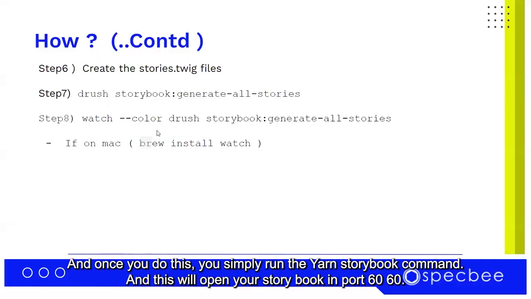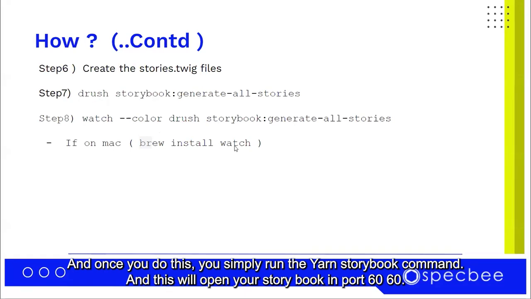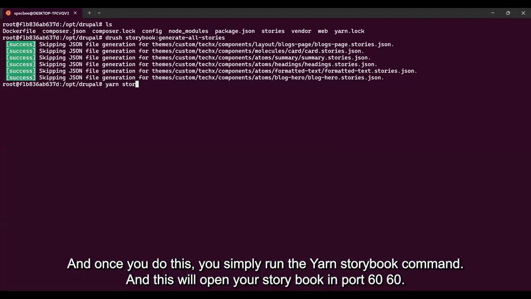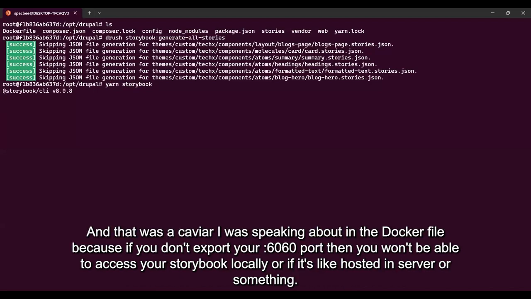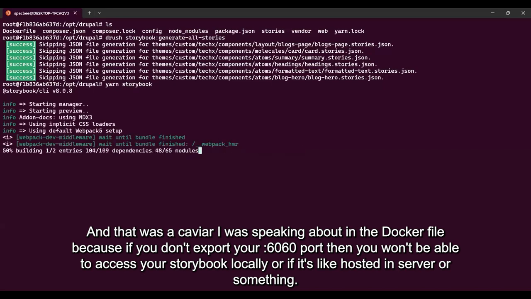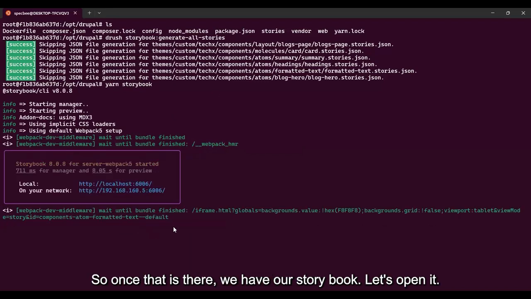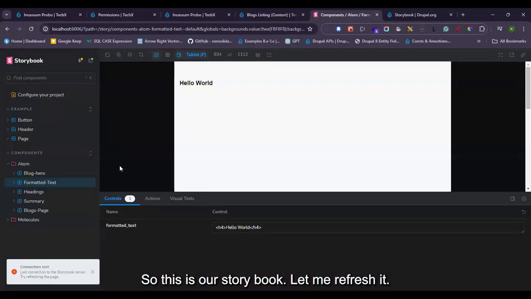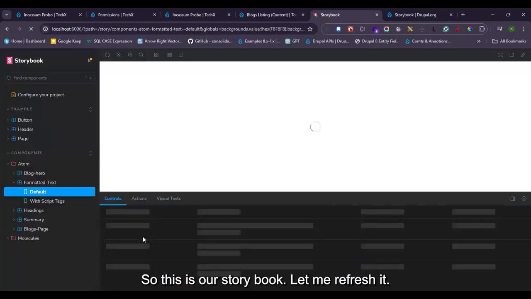And once you do this, you simply run the yarn storybook command, and this will open your storybook on port 6060. And that was a caveat I was speaking about in the Docker file, because if you don't export your 6060 port, then you won't be able to access your storybook locally, or if it's hosted on a server. So once that is there, we have our storybook. Let's open it. So this is our storybook. Let me refresh it.